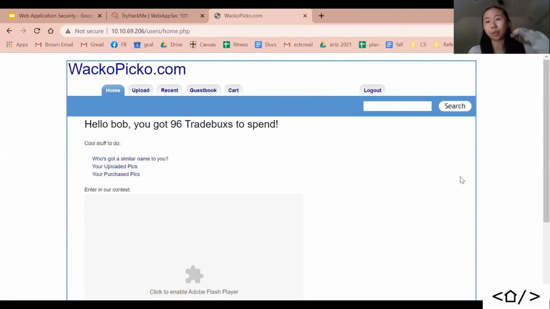So this is an example of testing authentication. Sometimes you may have to brute force if people have strong passwords, but if they have weak passwords, you can just try weak credentials and guess their password. Okay, so we've successfully gotten into a user's account.